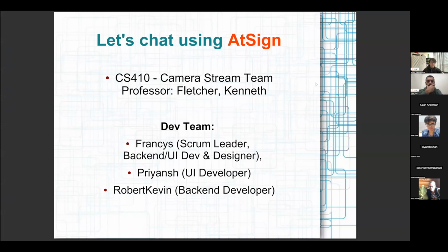First, let me introduce you to our team. Francis is the Scrum leader and the backend and front-end developer, Priyansh is a UI developer, and me, Robert Kevin, as a backend developer.